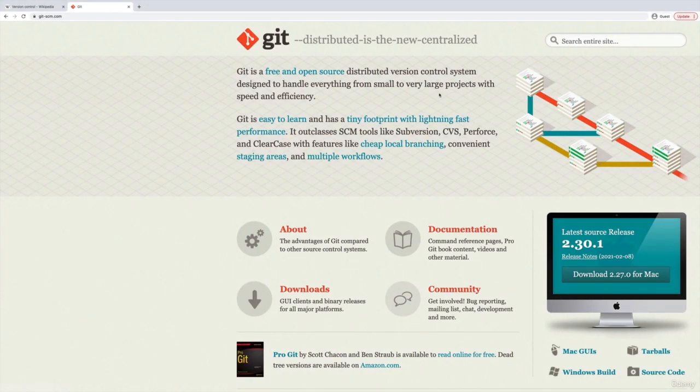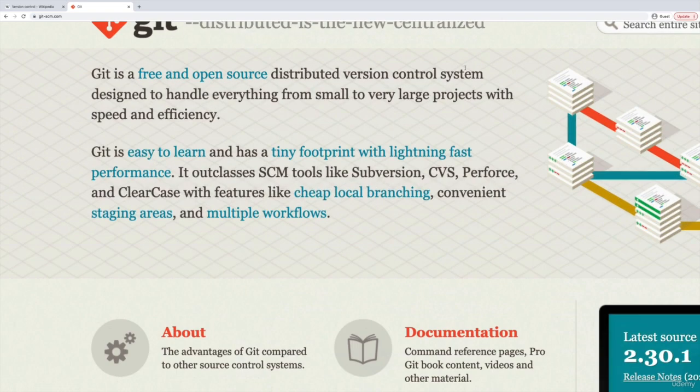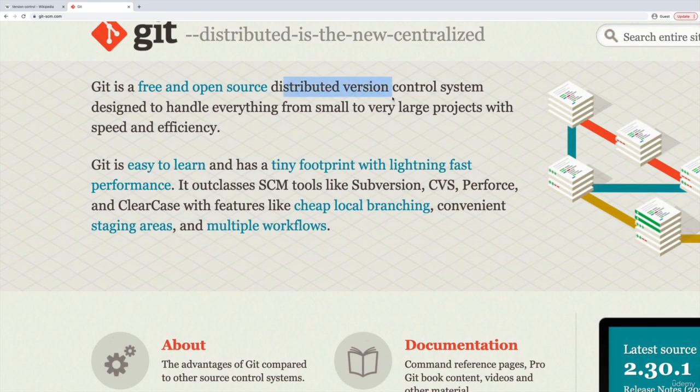I'll end by just showing you what Git calls itself on the Git homepage. It's a free and open source distributed version control system designed to handle everything from small to very large projects with speed and efficiency. It's easy to learn. We'll see about that. It's not bad to learn, but I wouldn't say it's painless, and it has a tiny footprint with lightning fast performance. It outclasses other tools like Subversion, CVS. Oh boy, look at that, trash talking the competition.